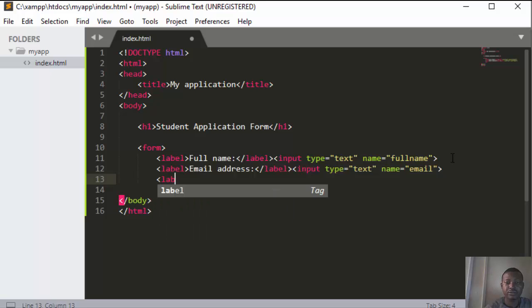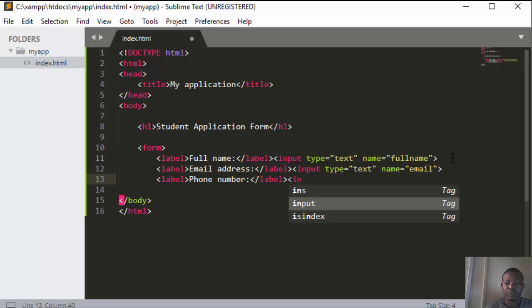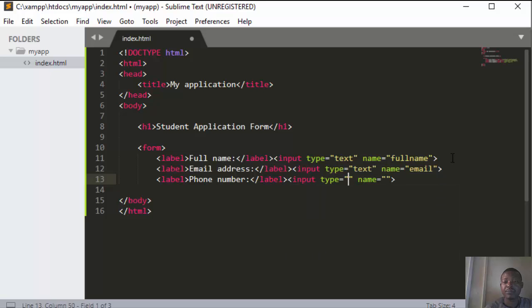Next, we have another label. What do we give that label? Phone number. Phone number, and we expect the user to input the phone number. Input type, we can make use of text, but since we're expecting numbers, we can make it TEL, expecting telephone number. So TEL, and the name should be, let's call it phone, and that settles it.